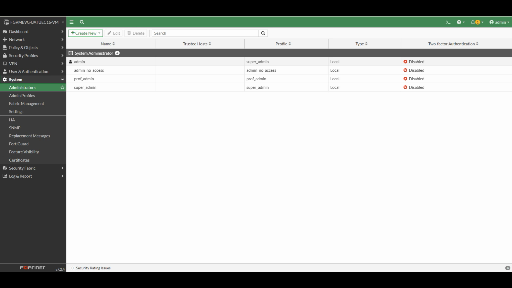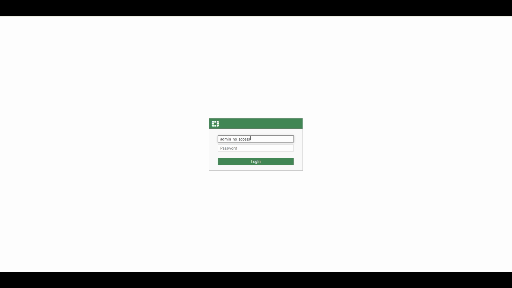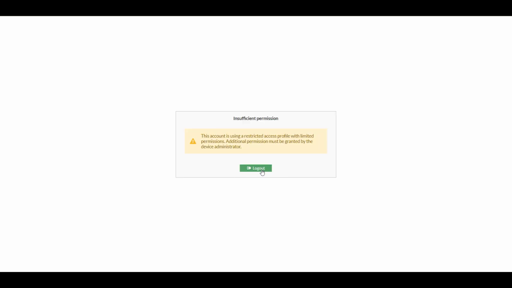What I'm going to do now is log out of my firewall and log in with each of those accounts so you can see the differences. So I'm going to log out, and log in with my no admin access account. I'm going to type in the password and click login. If you notice, it tells us that we are limited because this is based on the admin profiles, and we'll cover that in another training lab.